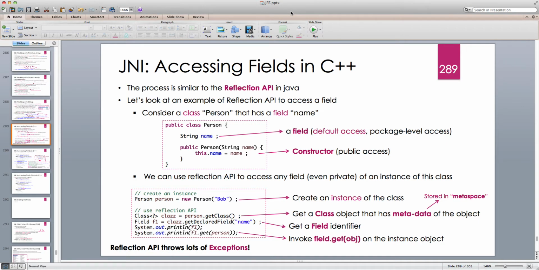Hello and welcome to another Java tutorial. In this tutorial, I'm going to continue our discussion on Java Native Interface.